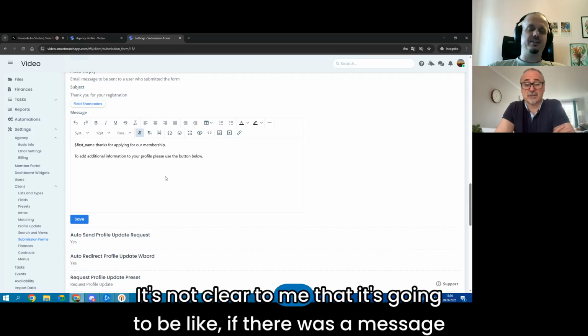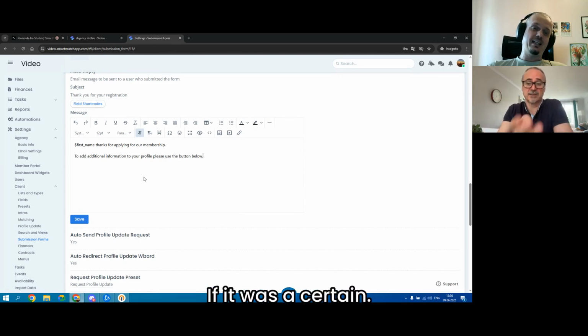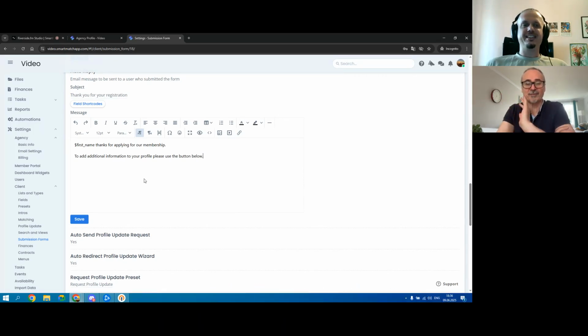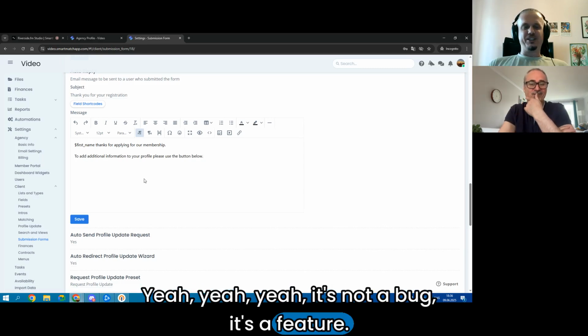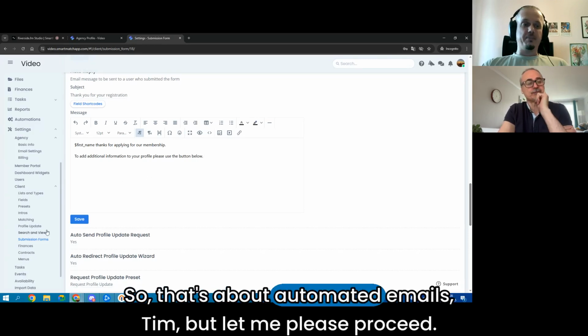It's not clear to me. If there was a message saying, for signature, go here, okay. We have a lot of unclear spaces in SmartMatchApp, unfortunately. I call them opportunities. It's opportunities for improvement. It's not a bug; it's a feature. It's an opportunity for improvement. Okay, so that's about automated emails, team.